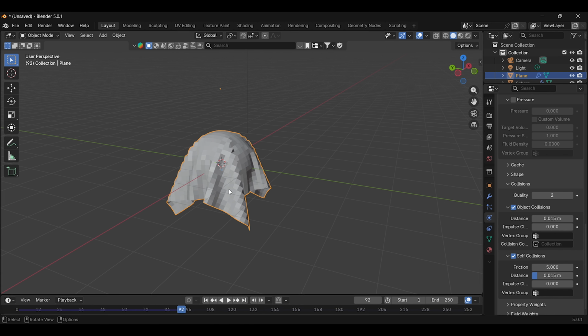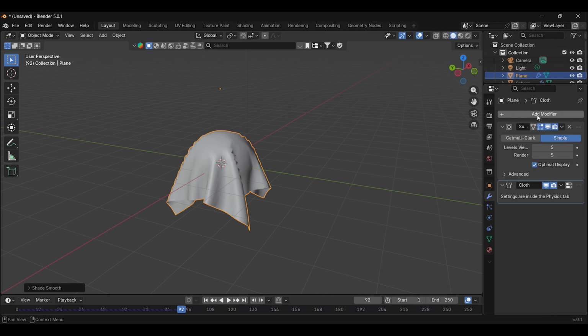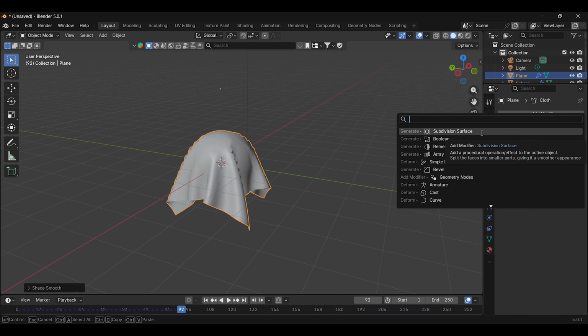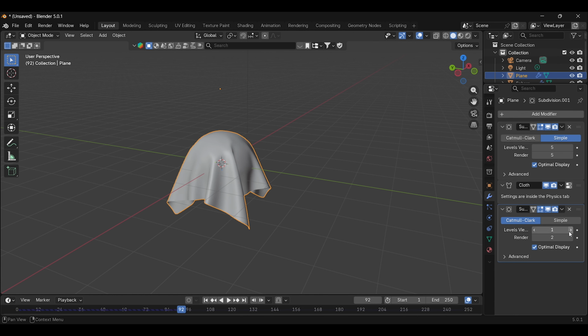Now physics is good. Let's smooth the cloth. Right click the mouse, then shade smooth for the cloth, and add another subdivision surface modifier after the cloth simulation to make it look cleaner.